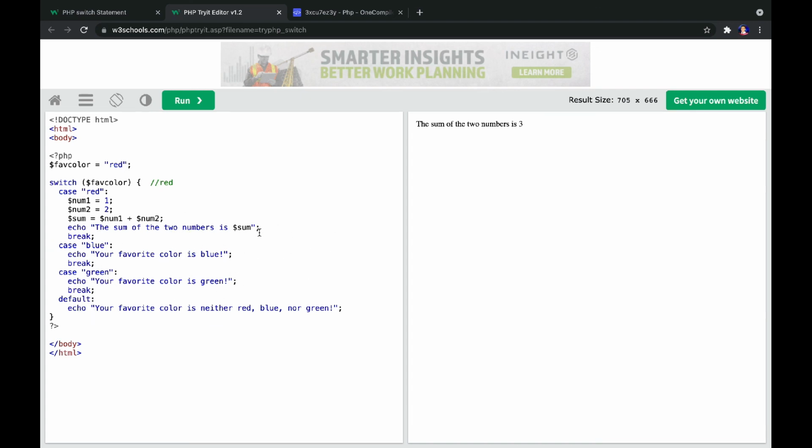Hindi lang siya limited into one case block. So again, if you have questions and clarifications, you can just write it below and then I will answer it on our next meeting.